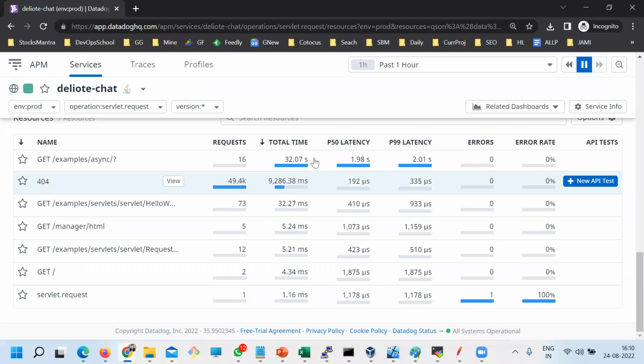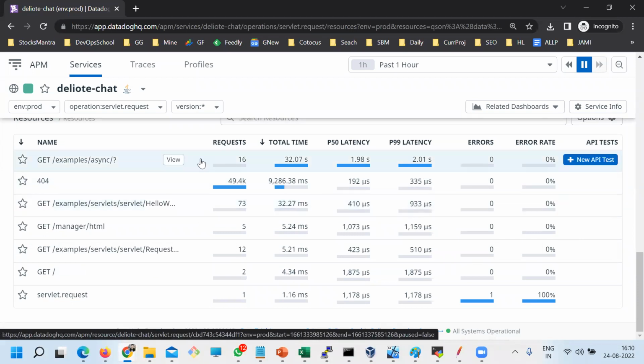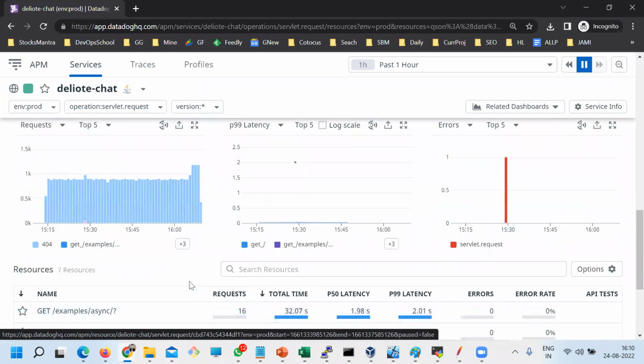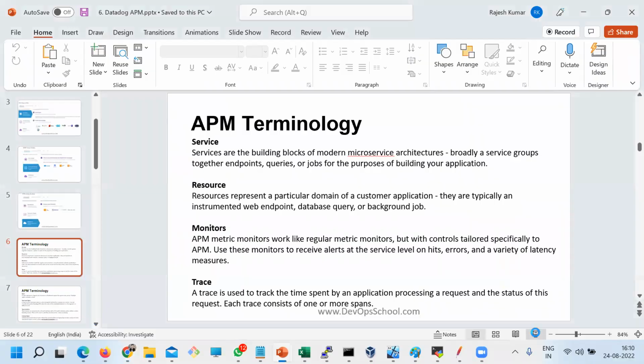DDoS attack? Yeah, denial of service. Yeah, so like that. So this is the stuff. Now this is the resources. So let's move on. So now what is that P50 and P99?